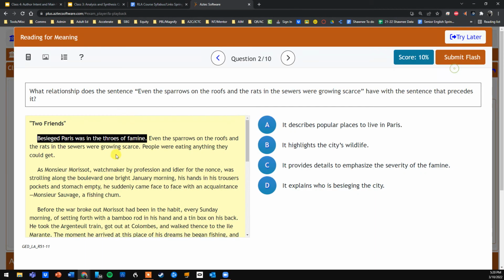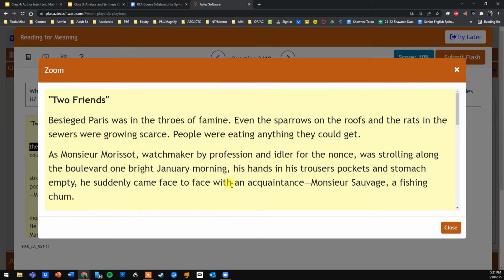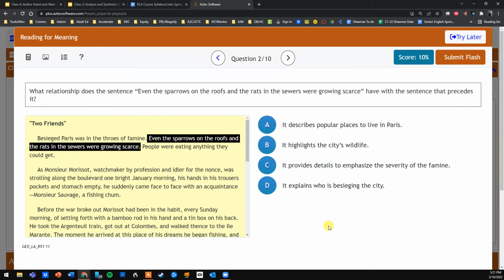So what's the relationship between Paris was in the throes of famine and even the sparrows on the roofs and the rats in the sewers were growing scarce? Is it describing the popular places that live in Paris? No, we're talking about sparrows and rats starving to death. That's not a popular place to live. Is it highlighting the city's wildlife? I mean, they're in there, so B's a better answer than A, but I don't think that it's particularly highlighting them. Is it providing details to emphasize the severity of the famine?